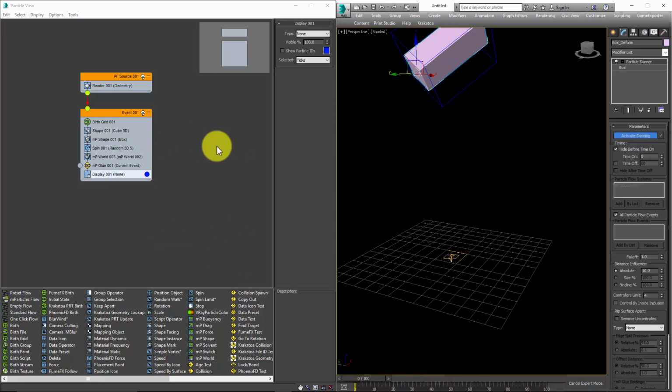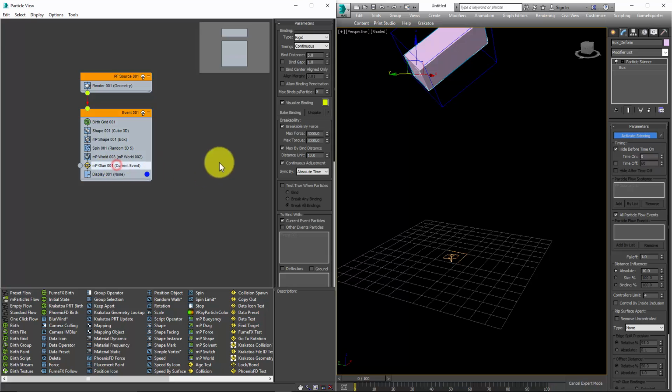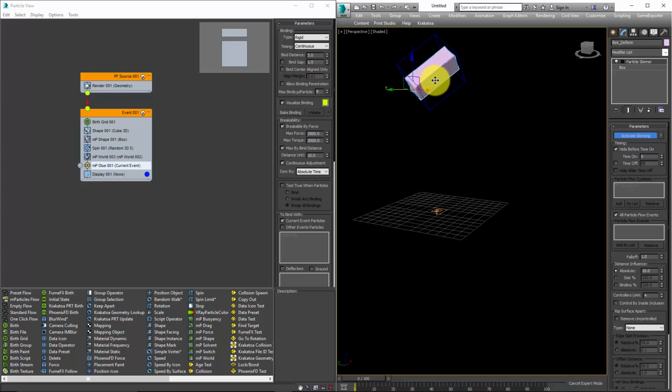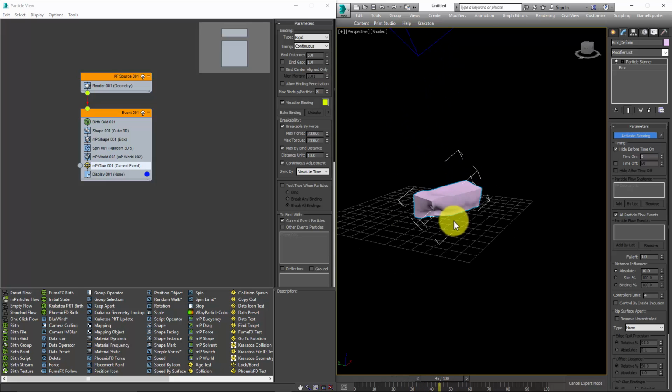If you want more deformation, what you're gonna do is just go to the MP glue here. We're gonna lower our max force here to 2000 and here to 2000. You might be careful though, because it might break the geometry if the connections get too loose. Okay, it's still working fine.